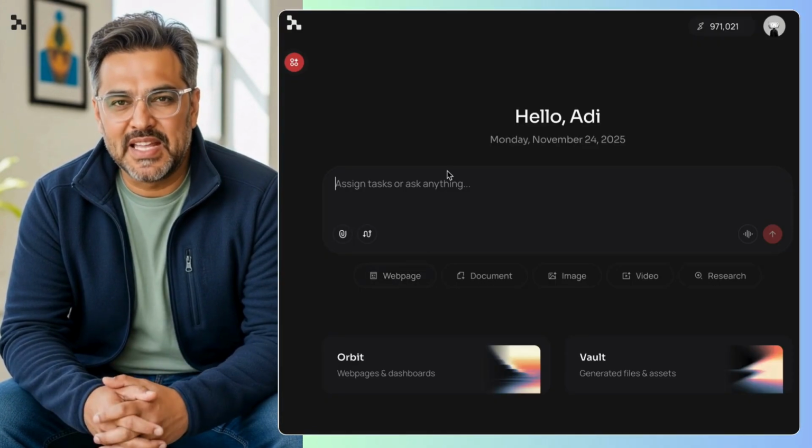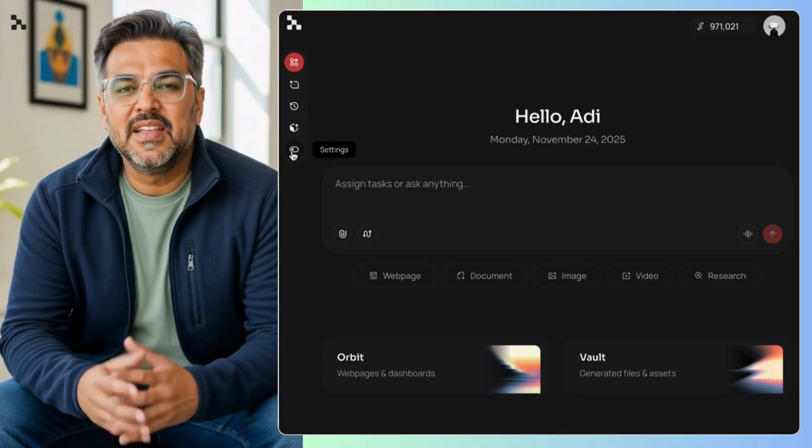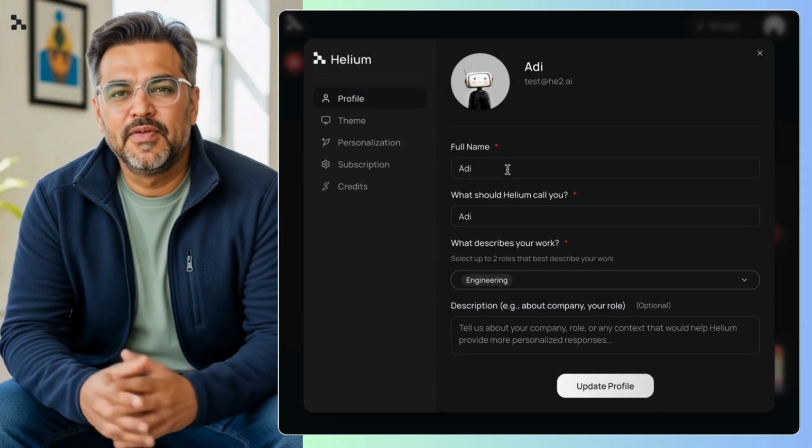We start on the main dashboard. First, click the menu icon in the top left and then select Settings. The Profile section is where you confirm your identity.